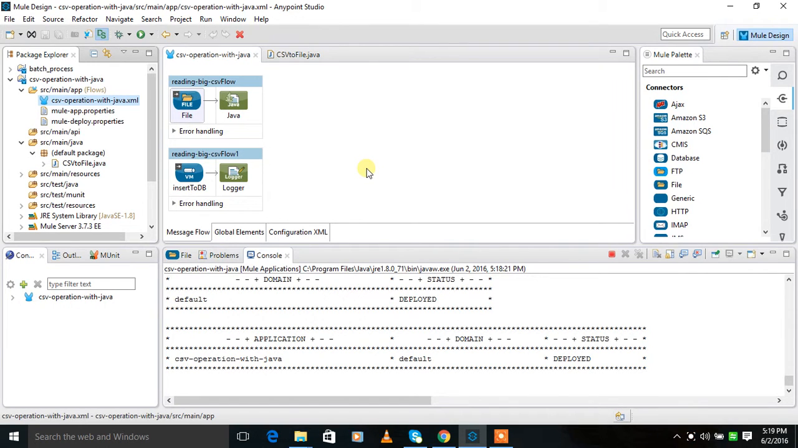Today again we are going to look into the CSV operation, but here the operation is totally different from what I have given about record by record operation. So here, what is the flow all about?